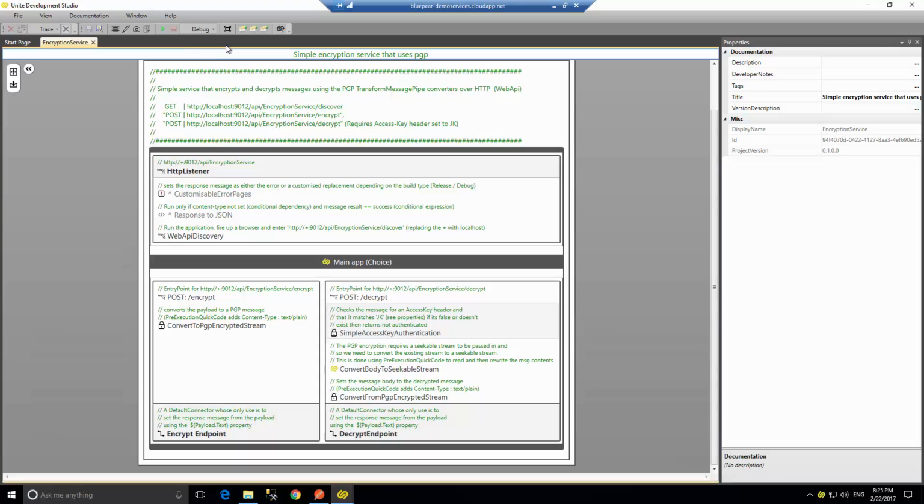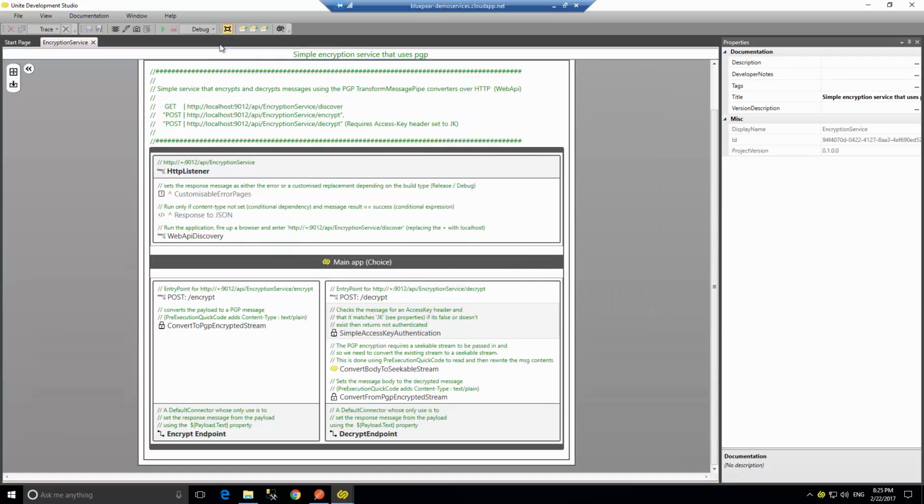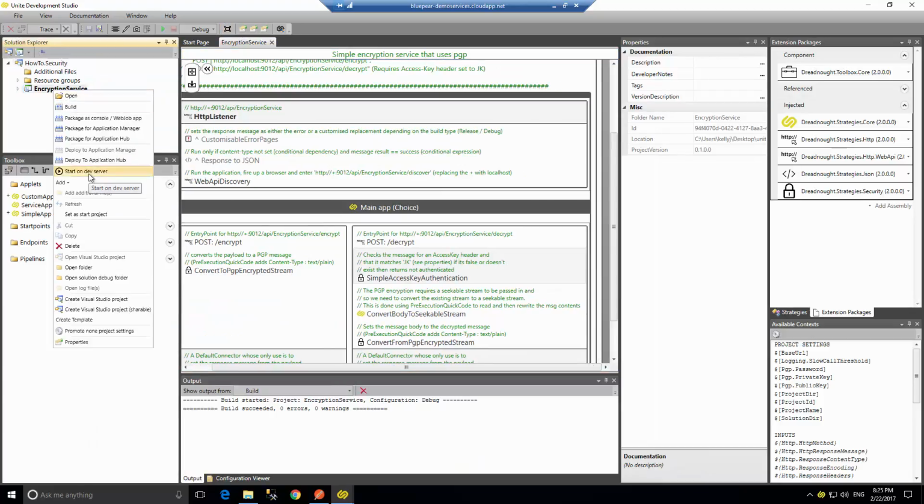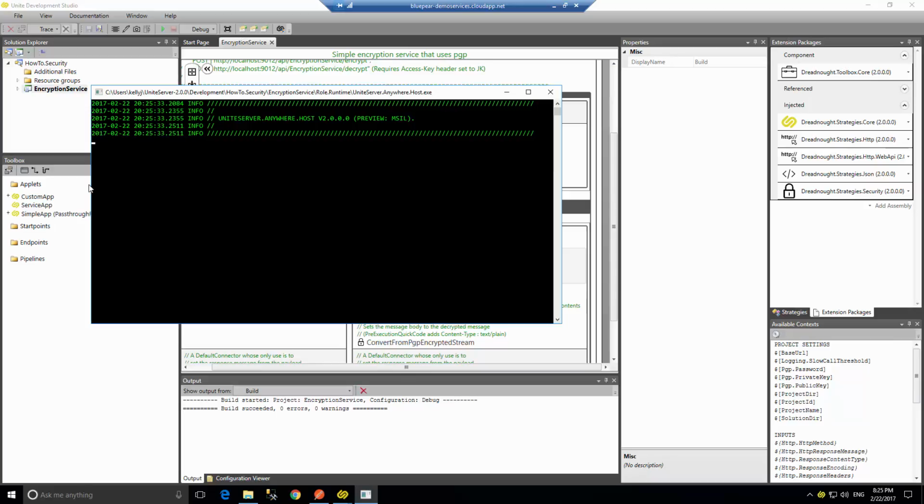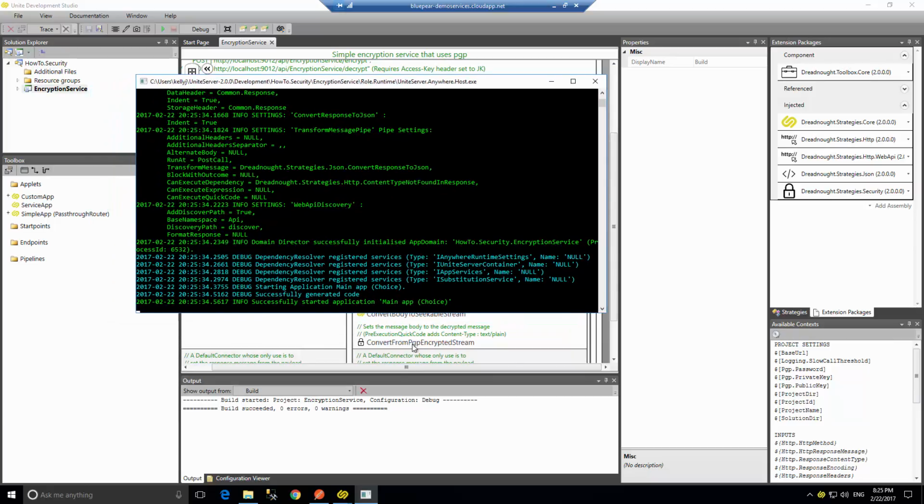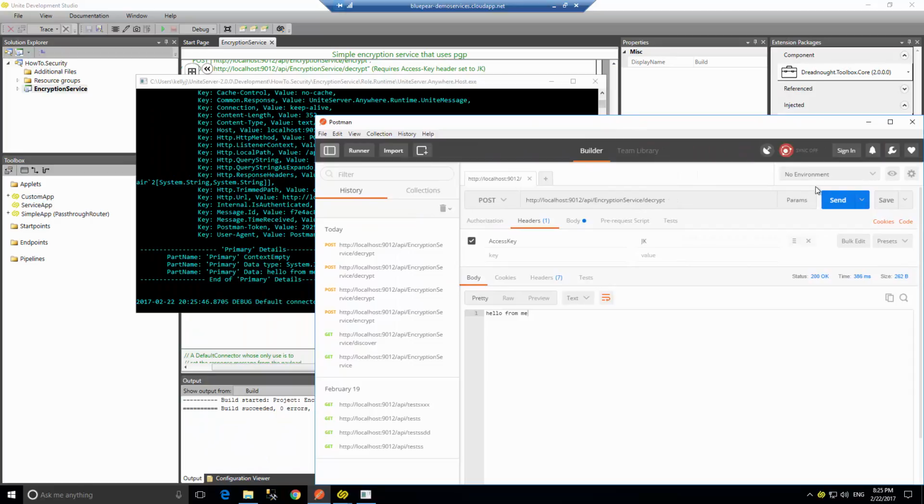What we can do is run it on our development server. All I need to do is right click, start on dev server. This means we can have multiple applications running, and it's perfect when you're developing one application which relies on several other different services. As you can see, it's all working.